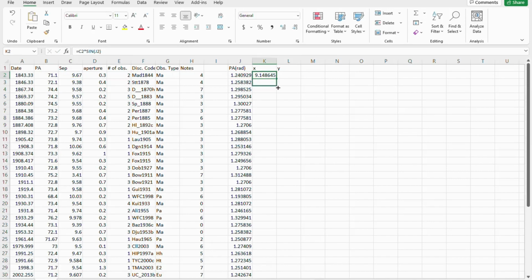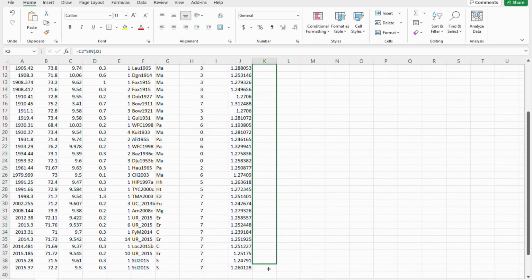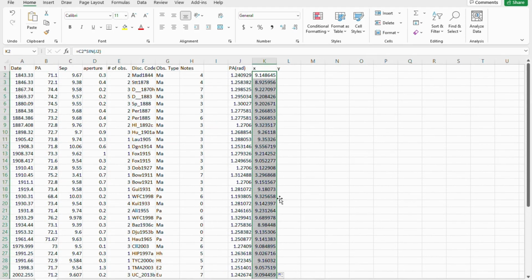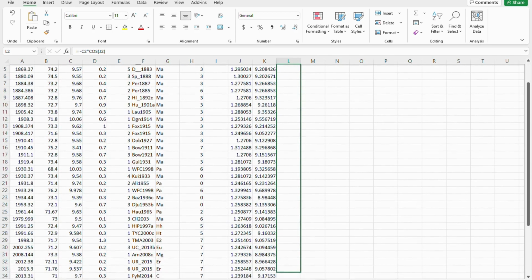And once again, we click on the green square and drag it down the column, and it will give us all of our calculations for the horizontal coordinates. To solve for y, it is equal to the negative separation times the cosine of our position angle in radians. Once more, we click on the green square and drag it down to calculate all of the vertical coordinates.